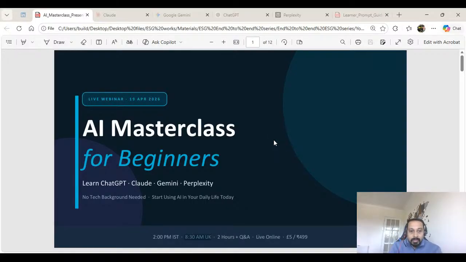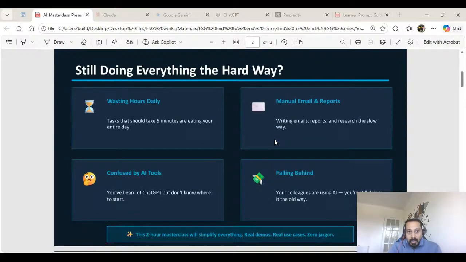Great stuff. So yeah, let's start with the question of why AI, and why are we still doing everything the hard way. That is a very important thing. So let me ask you one question. How many of you have spent 45 minutes writing an email that should have taken 5 minutes, and spent all your Sunday afternoon preparing a report that should have taken only a few minutes or an hour? If you face this kind of problem, then type yes in the chat box. I am also part of that whole chunk.